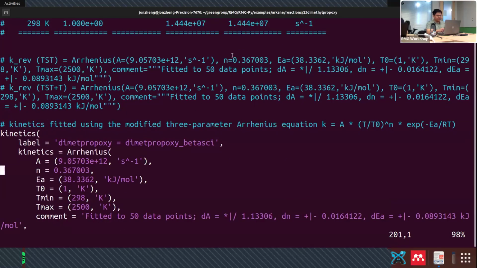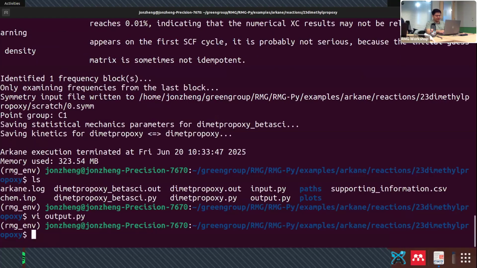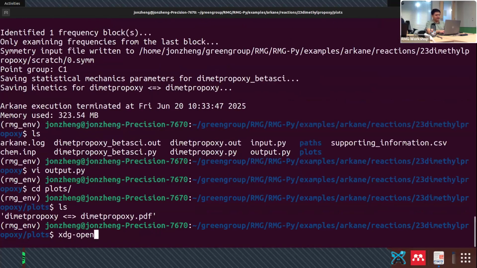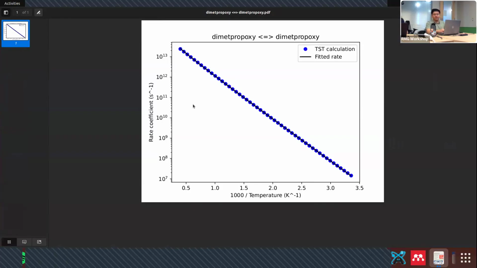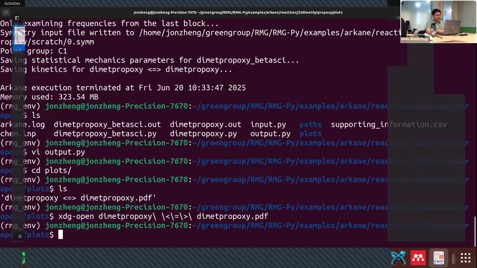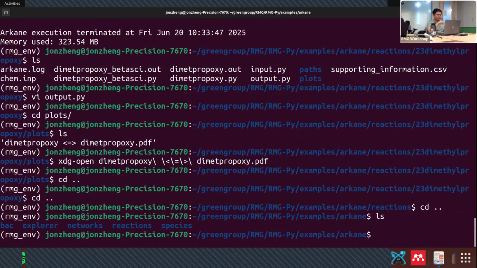Let's see what else we have. Yeah, and then if you specify that you want it in a certain kinetic format, here it's reporting it in an Arrhenius format, and the parameters are listed here. So it's designed to be pretty easy to use, but we can just take a look at the plot if you want. This has rate coefficient over temperatures. Okay, a couple more examples we'll go through.